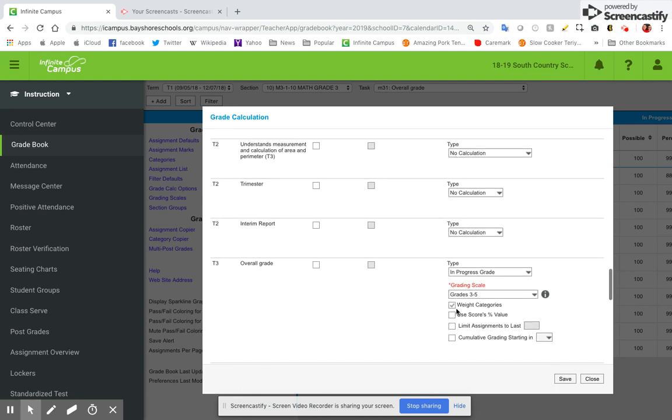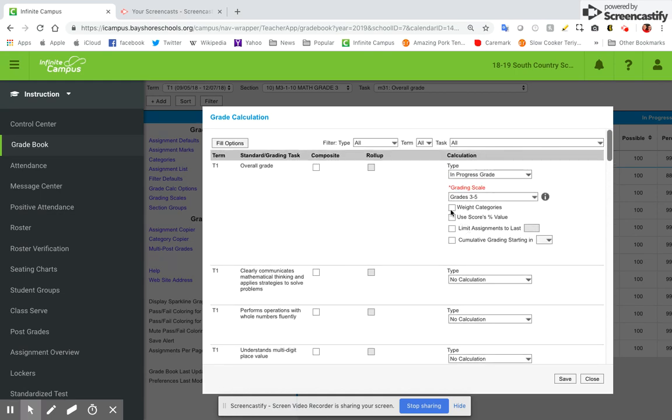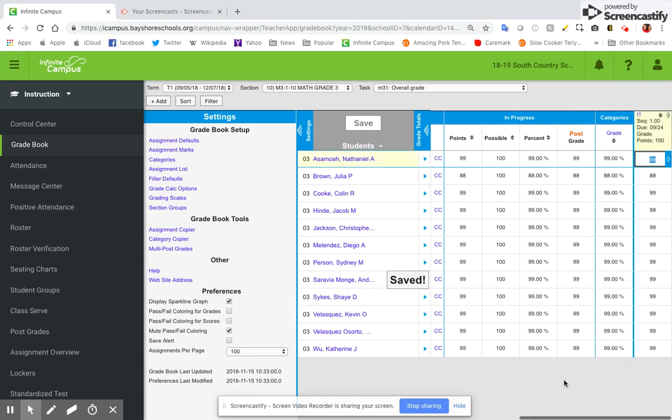Okay. Now, weight categories. That's something that everybody does, whether you do multiple categories, like, for example, if you weight tests and quizzes 50% of the grade, homework's 25% of the grade, or if you have one large category where everything is lumped and equal to 1, you still should select the weight categories option on the 3 overall grades. Once you've done that, you can hit save and your category is built.